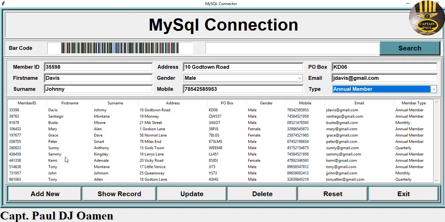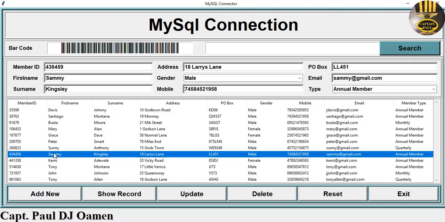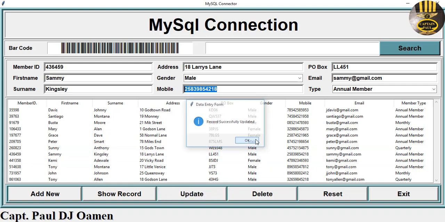Okay, one other thing that we can do is we can always click on this, and let's assume we want to change anything. Let's say we want to change the telephone number. There we go. So I've just changed the telephone number of Sammy. All they need to do is to click on update. There we go. If you come in here, you should be able to see the telephone number of Sammy has changed.